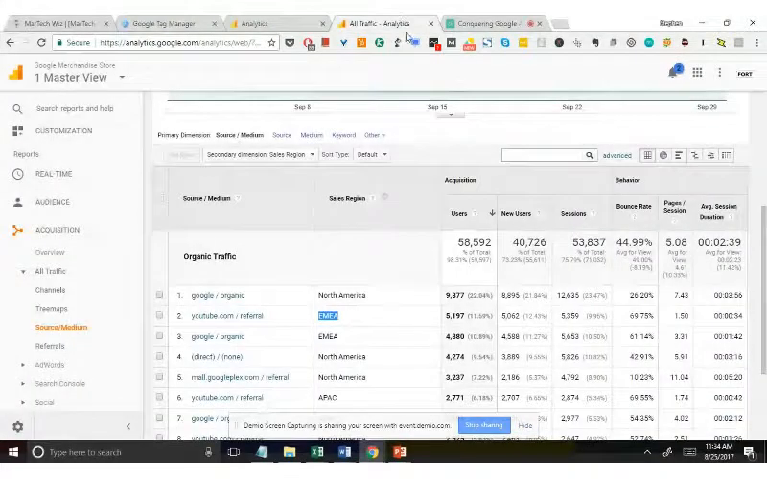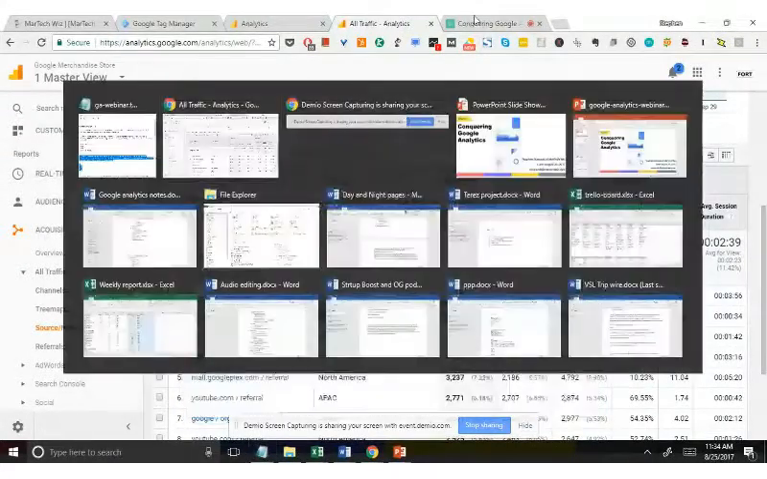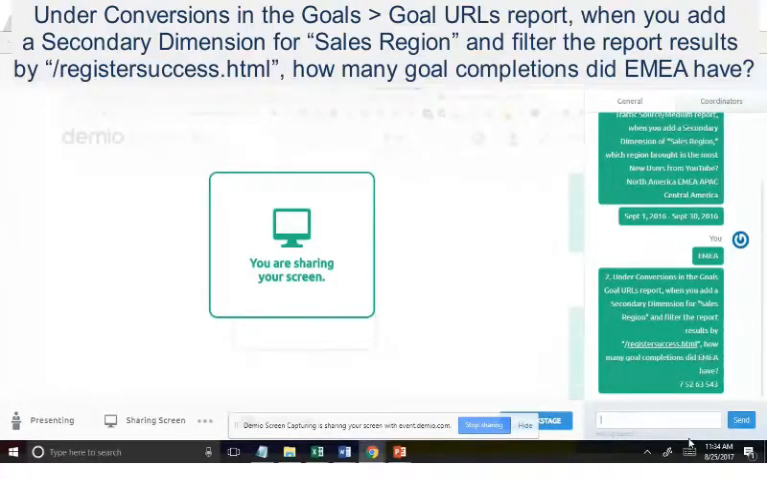So let's go through one more example before we move on. I'll copy and paste this into the chat box. The same time period, under conversions in the goal URL report, when you add a secondary dimension for sales region and filter the report by that URL, how many goal completions did the EMEA have?